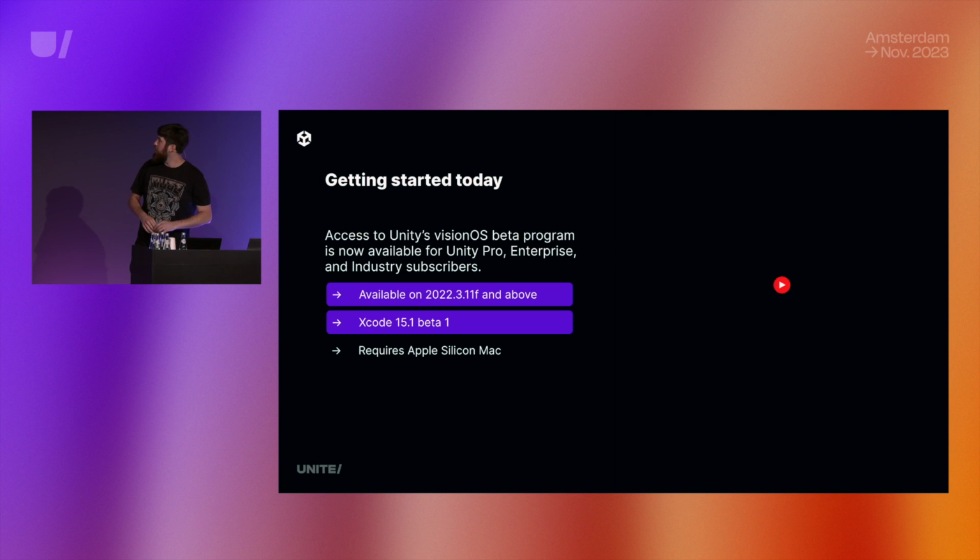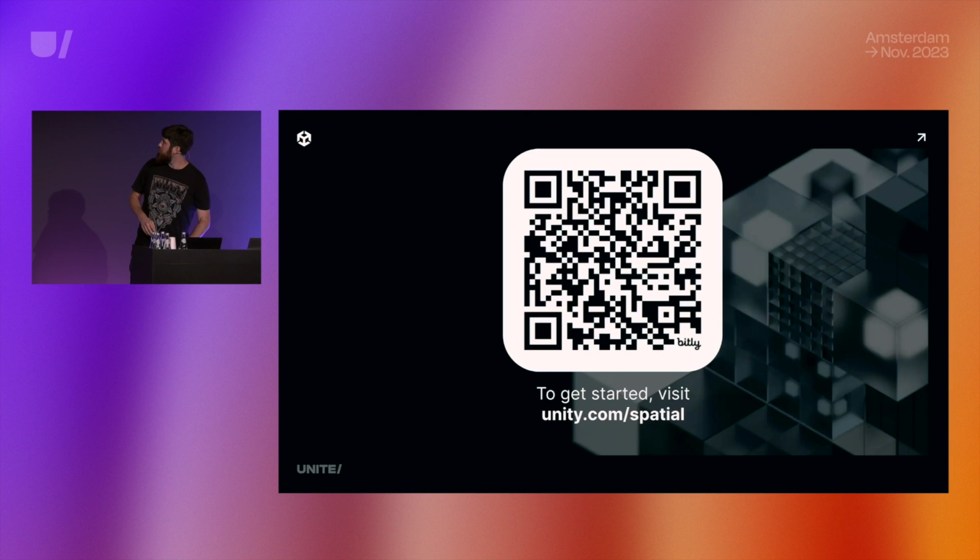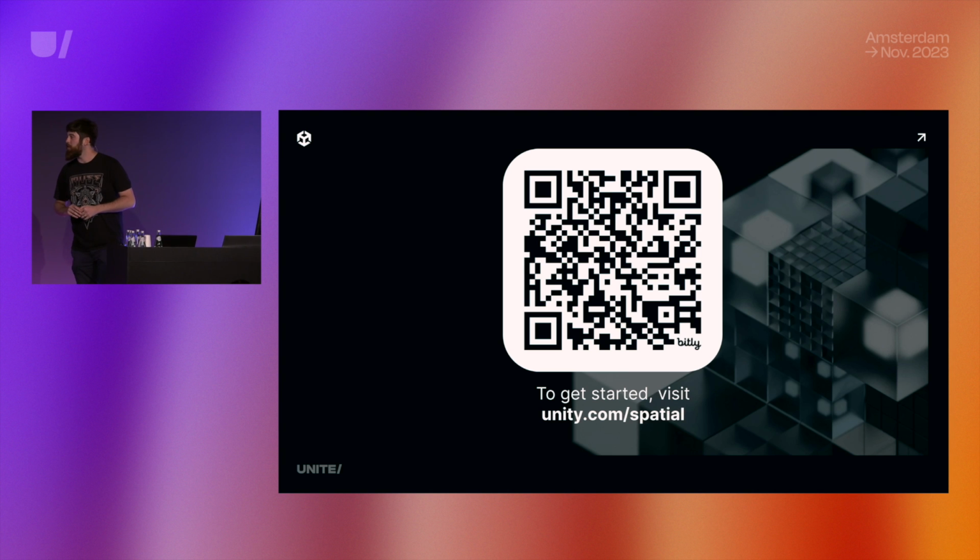There we go. Is that available, or do you still need to submit your content to Apple? The Unity beta is available to all Pro, Enterprise, and Industry subscribers. Access to Apple's Developer Lab, we'll need to talk to Apple about that. But you can go to this page here to learn more about how to integrate the packages, get the right version of Unity, et cetera, and build for the simulator today.